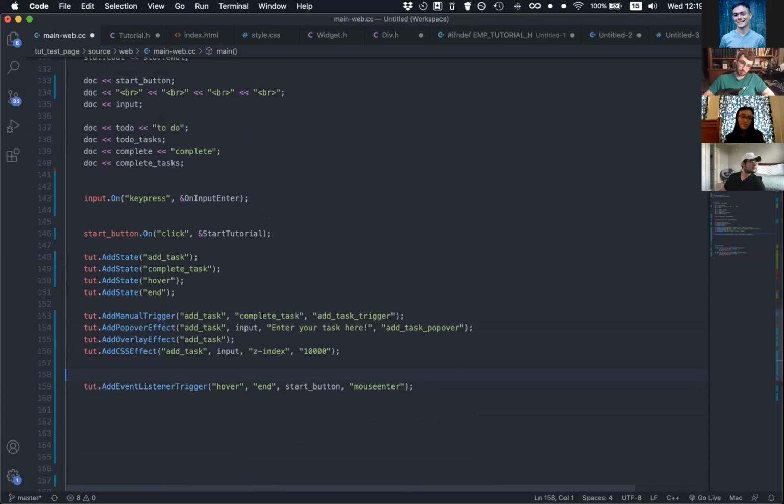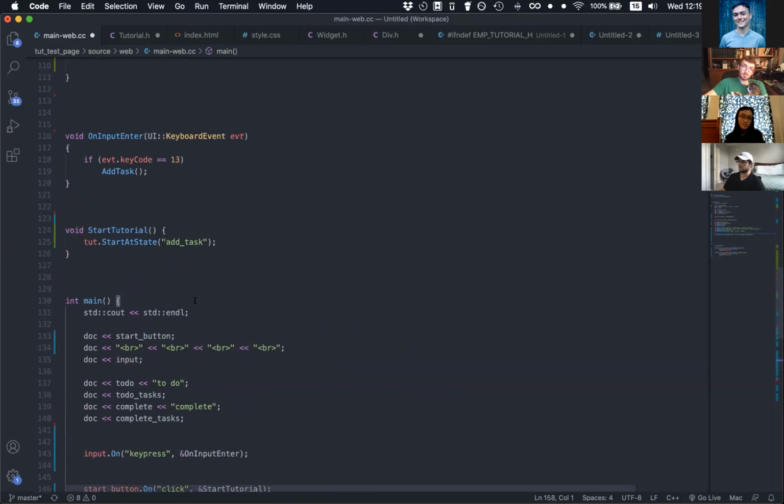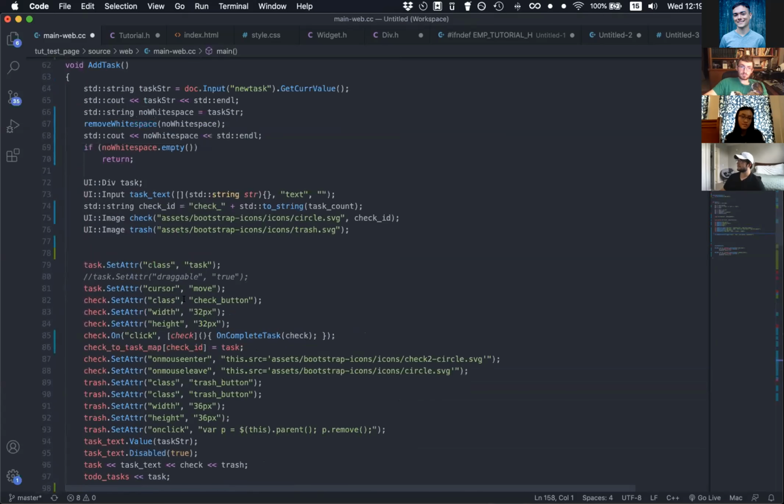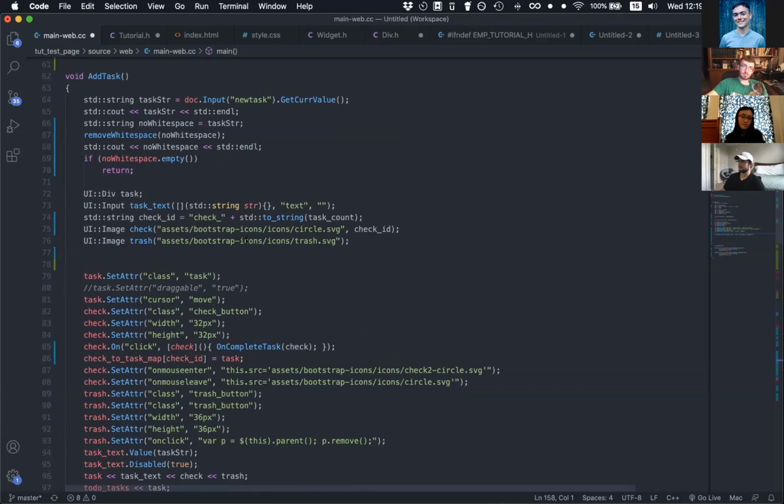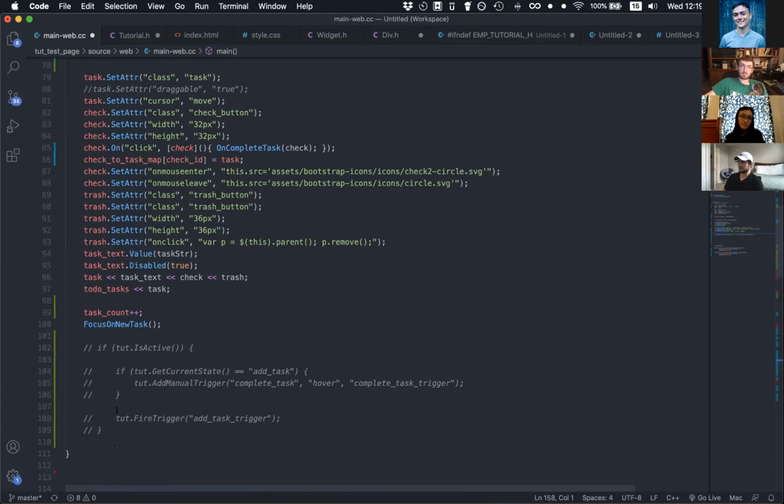We've defined how we get from add task to complete task, and we know how to get from hover to end, but we haven't defined how to get from complete task to hover. So to do that, we can't put it down here because in order to complete the task, you're going to have to create it first, so it doesn't exist yet. So we're going to have to add a little bit of code into, this is just the function that adds the task after we hit enter in the text box.